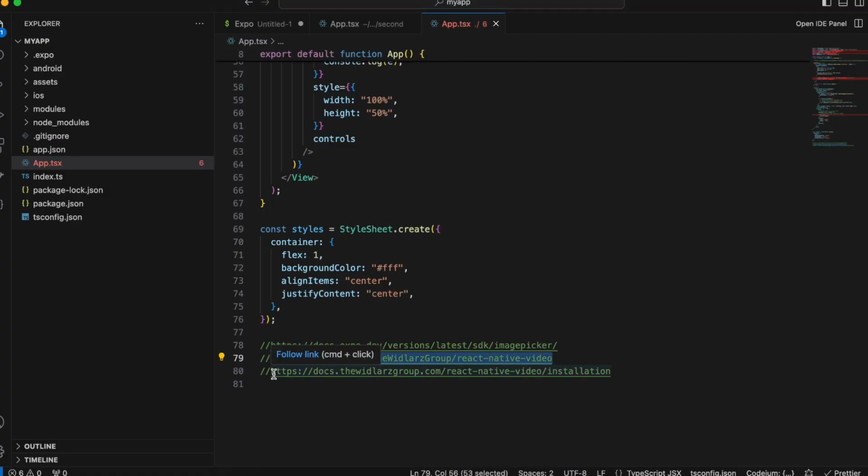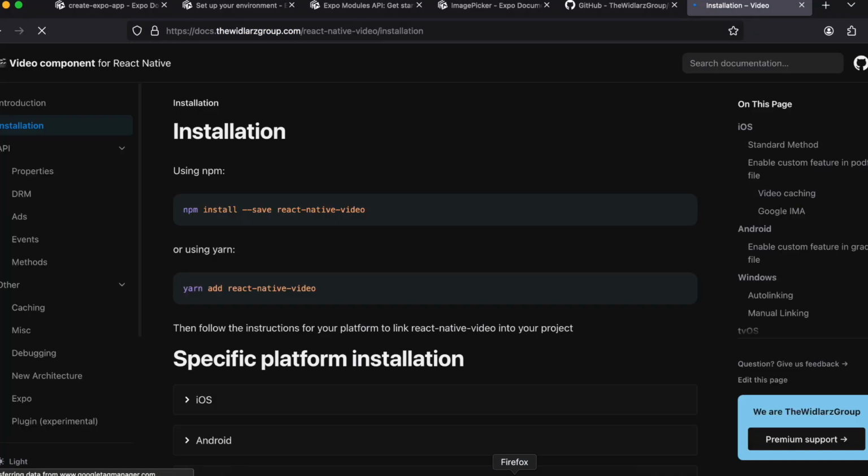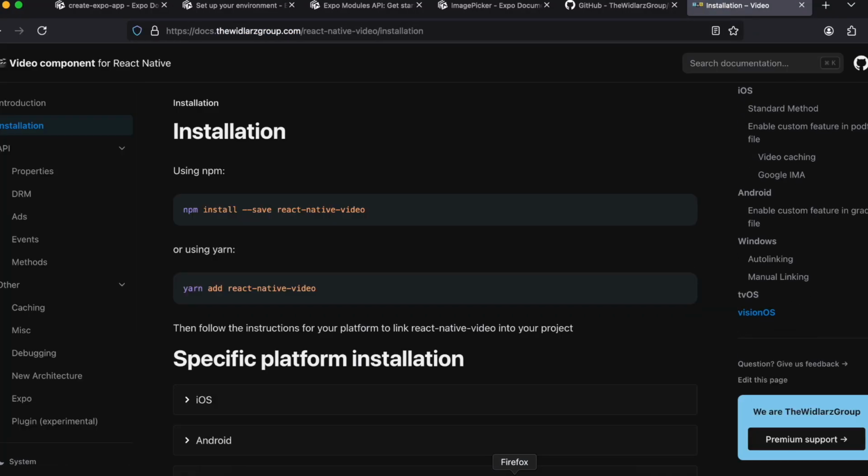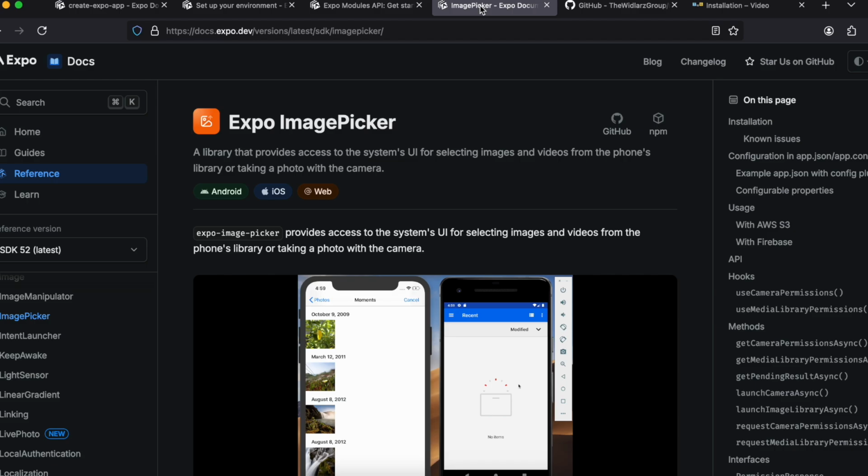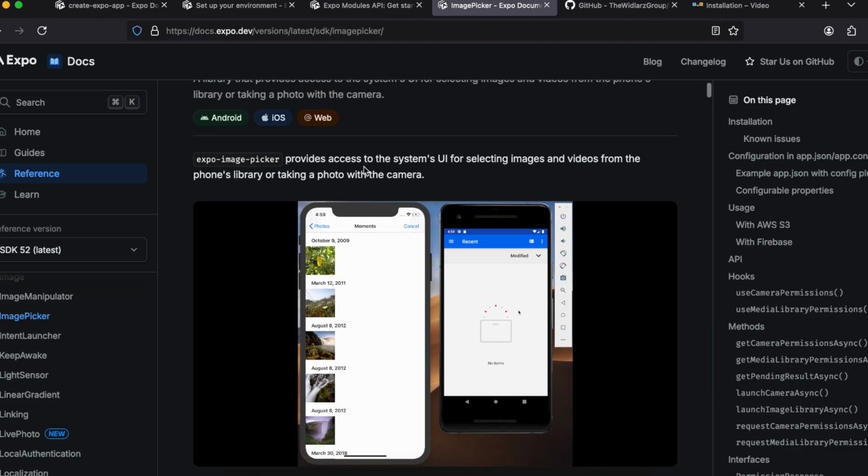So this Expo image picker dependency, because we need to pick videos from the user's device, right? So we will have a button, the user will click on it, it will ask the user to pick a video from his or her device, and then we will transform that video, save the video to external storage, and then play that transformed video inside our app. So to pick videos, we will make use of this Expo image picker library.